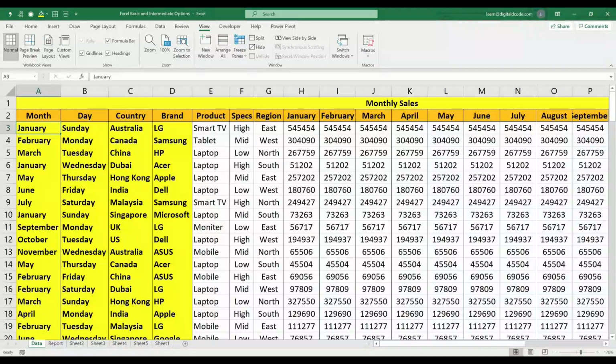In this case, I want to freeze columns A, B, C, D, so I'll keep my cursor on column E. So now I can see both my rows and columns. Now I'm going to freeze both my rows and columns. Okay, so go to Freeze Panes.